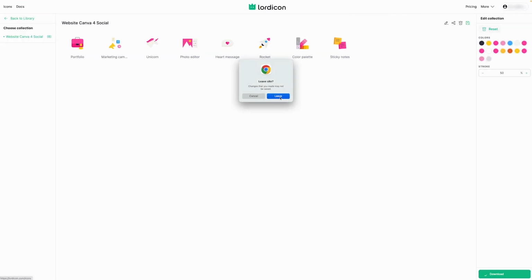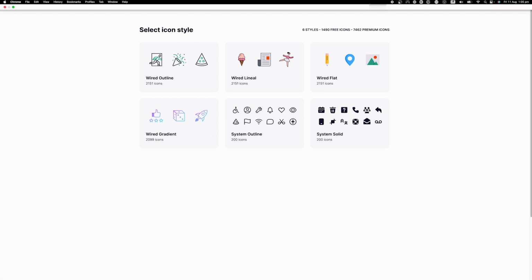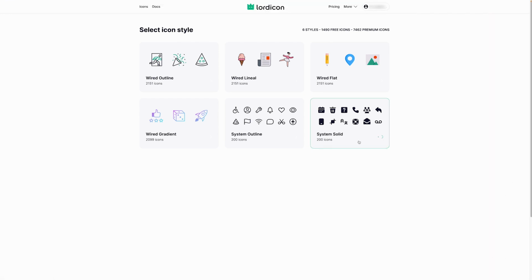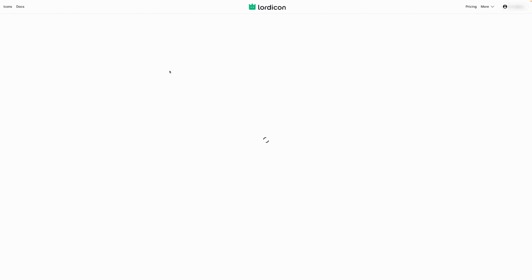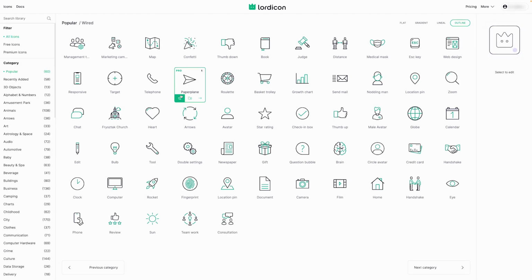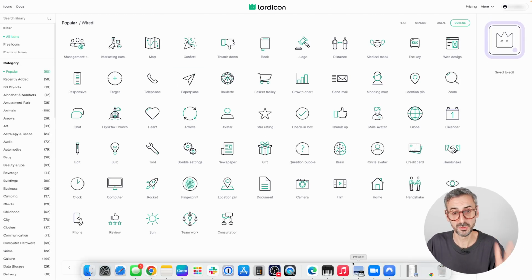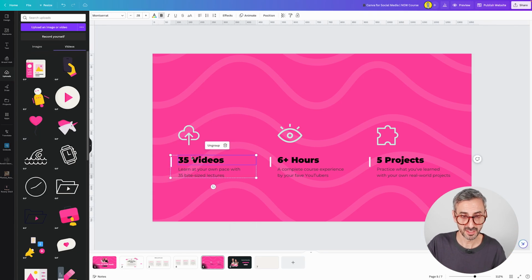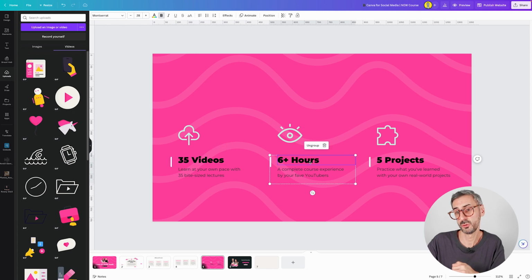Okay, so I'm going to leave this for now, waiting for my icons to download in the background, which I believe they are. All right, so I need to find some other types of icon. Maybe I should go for wired icons like these ones right here. And now I'm looking for 3 specific icons, namely something that has to do with 35 videos, so a video icon, something that has to do with time, like 6 hours, and project.